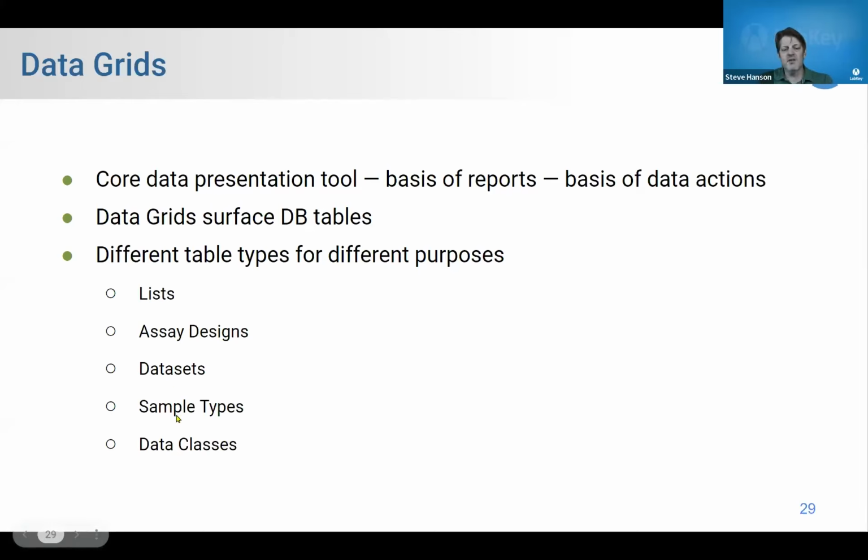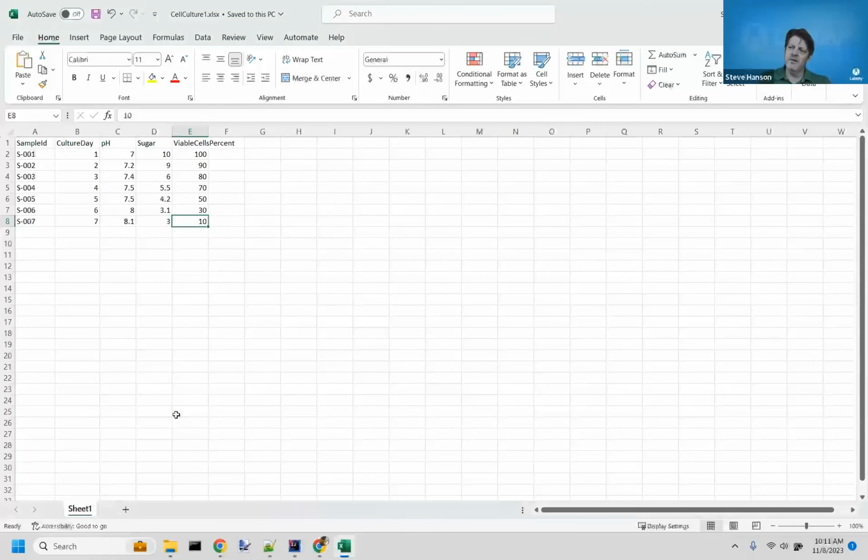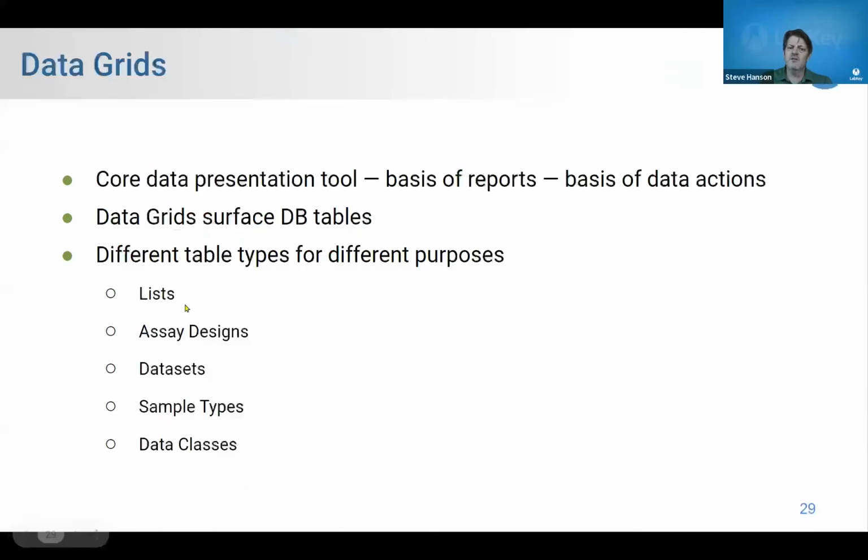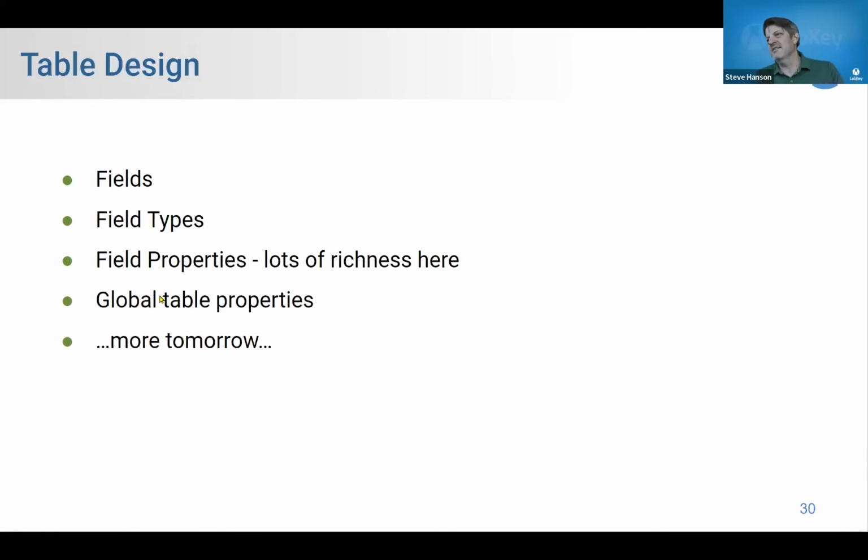So anytime you ask yourself, okay, I've got Excel and I want to put it in LabKey, you've got to also ask yourself which table type. I should probably do an assay design, but I'm going to do a list because tomorrow's for assay design. And lists are general purpose. Maybe I won't totally get an optimal result by putting my data in a list, but I'll do it anyways.